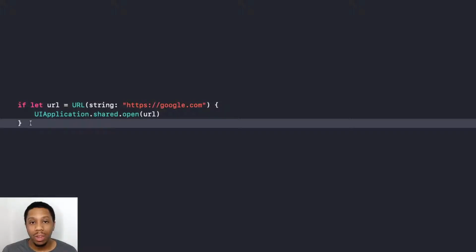Now, to open a URL with Swift 4 is actually quite easy. All you have to do is initialize a URL object with your URL string, pass that URL to the open function of the UIApplication class, and then iOS will pretty much handle opening that URL for you. That's pretty much what we're doing right here.